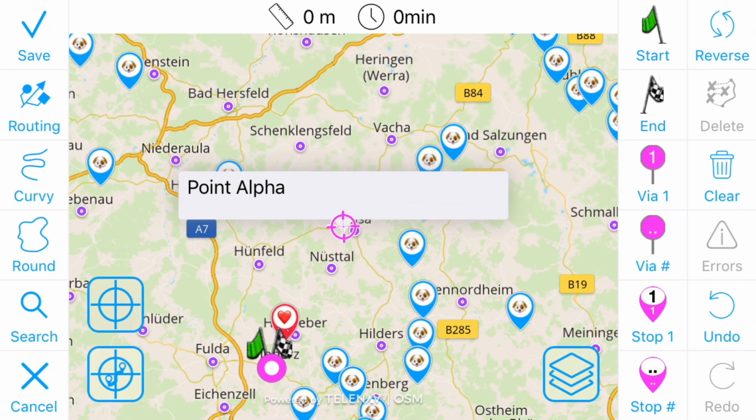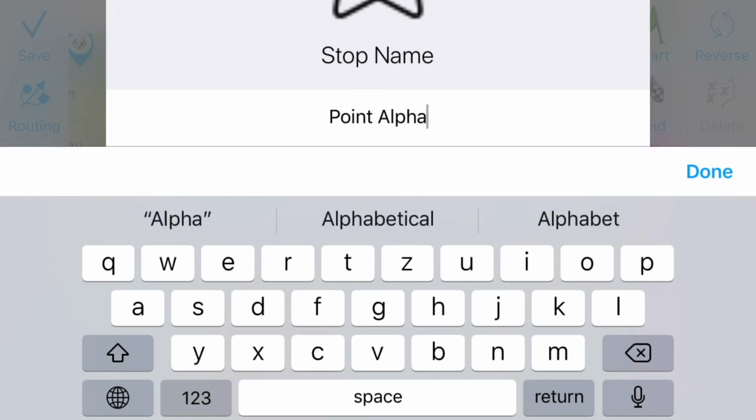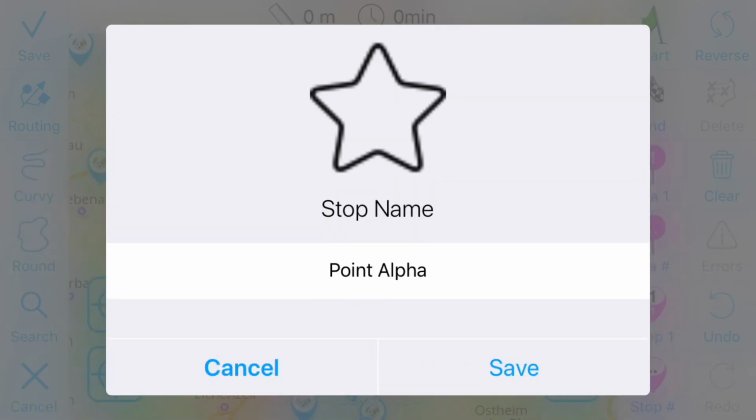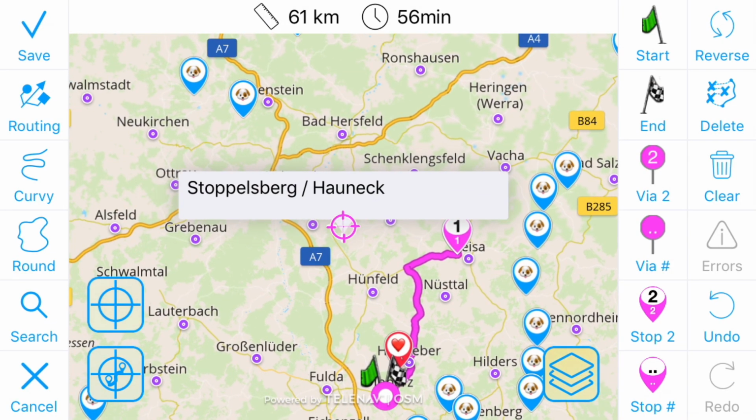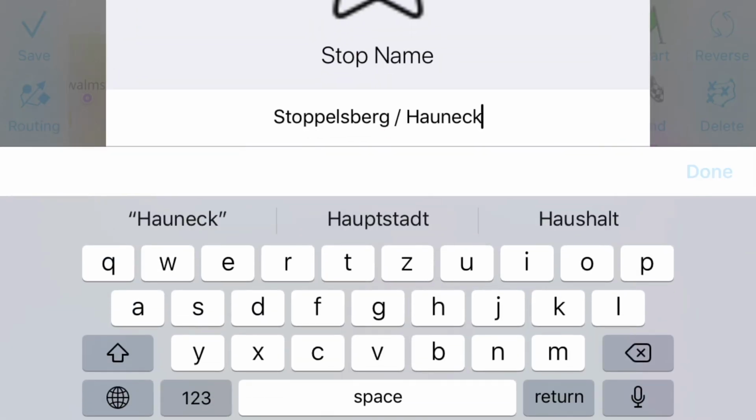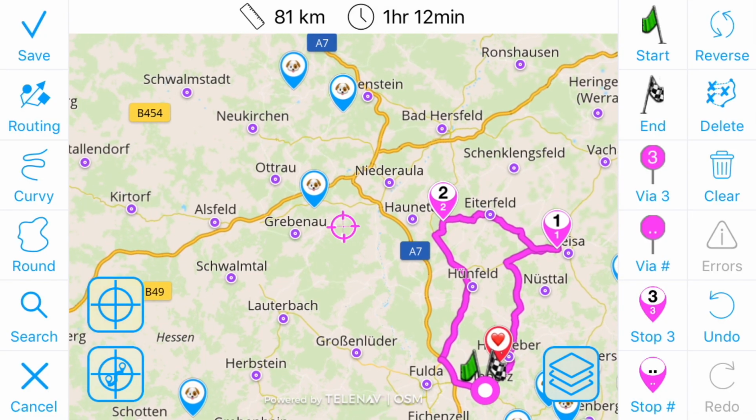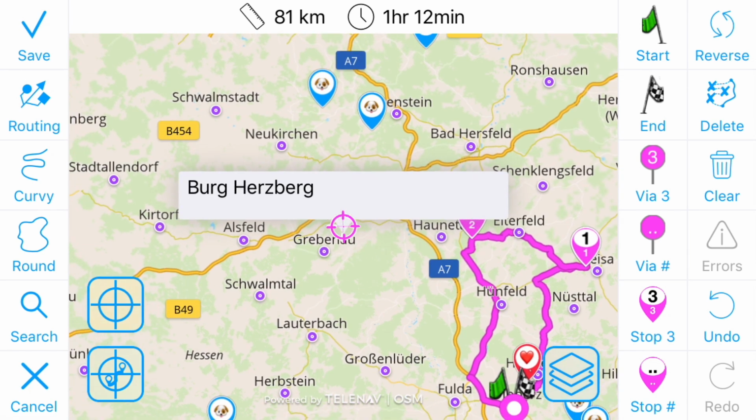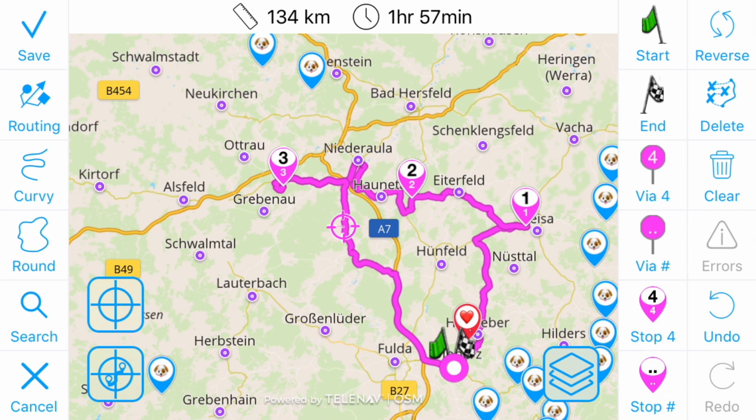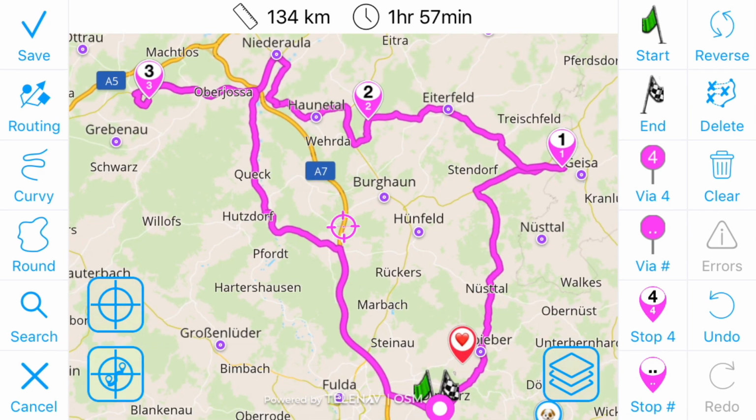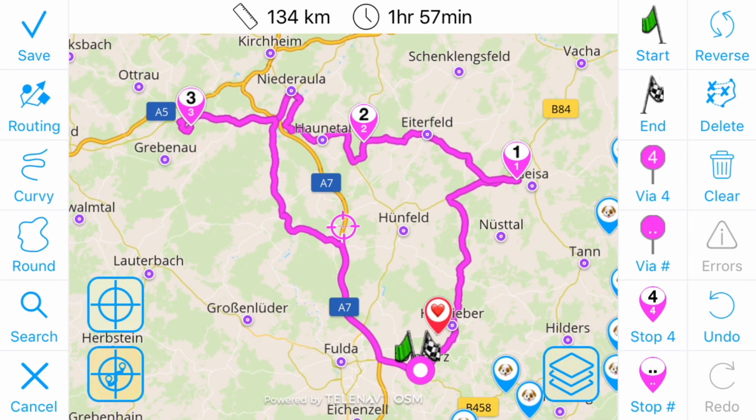And then I want to pick some of the points. I pick the first one and say, okay, this should be my first stop. It will automatically take the name from this point of interest. I just save it. I select the next one, say, okay, this will be my next stop, save it. Select the third one, should be my third stop, save it. And this way I already have a little round trip created.